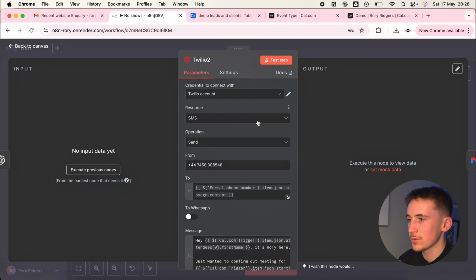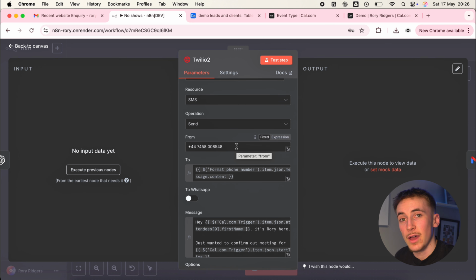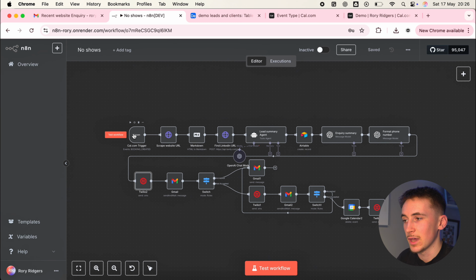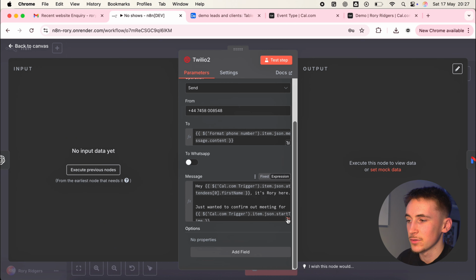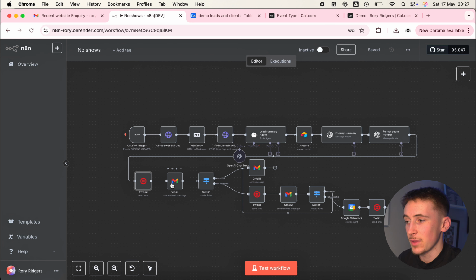Anyway, once you've got your account set up, resource is going to be SMS, operation send. From is going to be the number that I bought on there, so it's just kind of a random number. And then the To, this is going to be the phone number, of course, that we get from this step here. So the agent has taken the number from here, formatted it if it needed formatting, and then sent it over to this step. And then the message content is going to be, "Hey, the name, it's Rory here, just wanted to confirm our meeting for," and then we put the time. "Make sure to hit accept on the calendar invite when you receive it if you haven't already. See you then." So that's going to send them over a text, and then we have a Gmail step here.